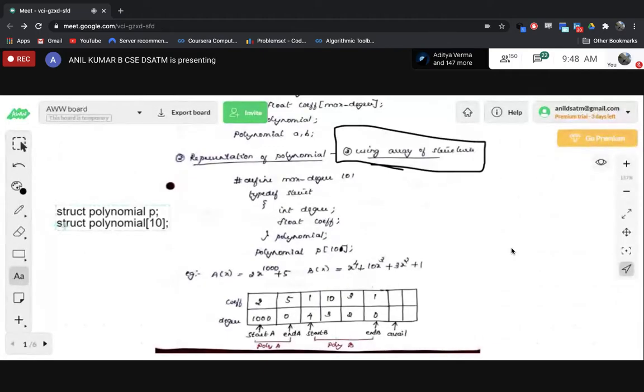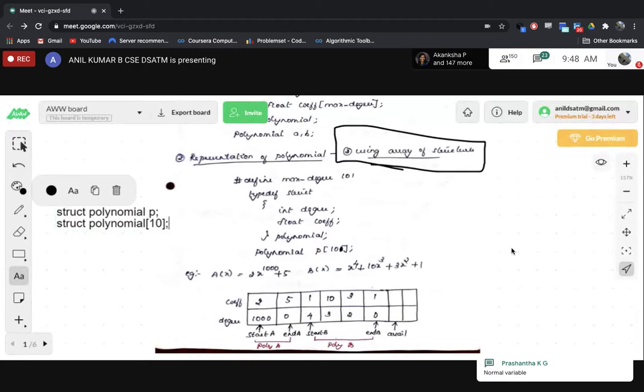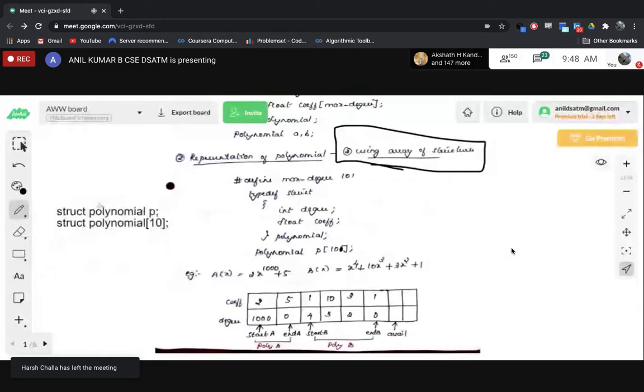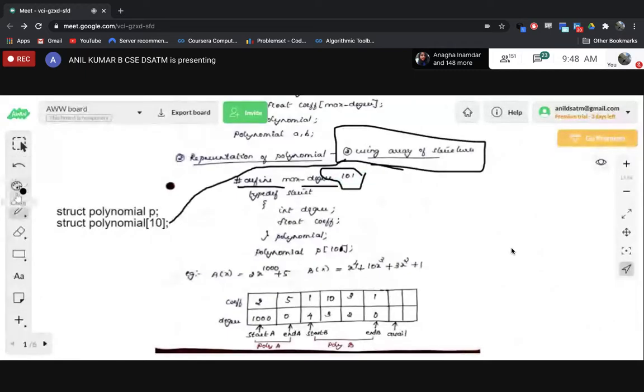So this is called an array of structures. That is an array of structures, polynomial using array of structures. So #define as usual, the maximum degree of 101 we are defining, that is the maximum size of the concerned degree, a degree of a polynomial, coefficient, whichever you are using, and this is a simple example we have taken.